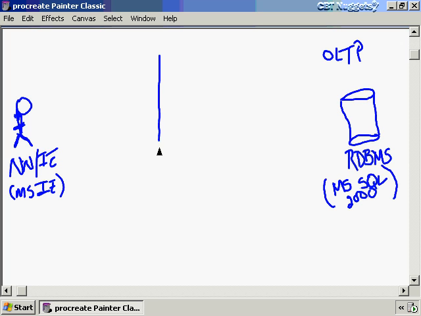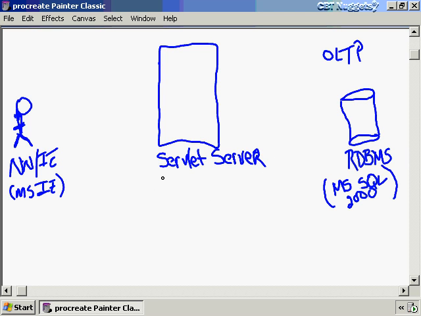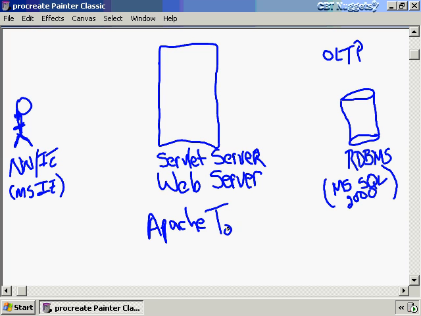All right, so what's going on over here? Well, here is the servlet slash web server. Okay, so this is our servlet server. It's also our web server. Now, what we're using for both is Apache Tomcat. That is what we're using for both here. So let's see the process. What is going to be going on here?